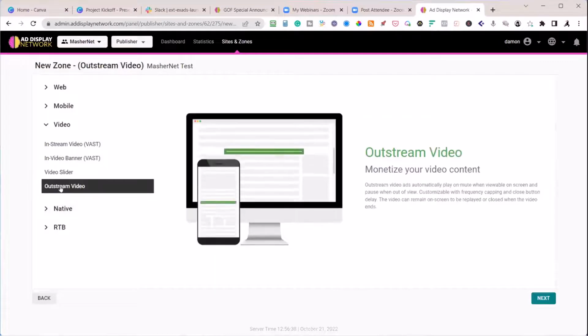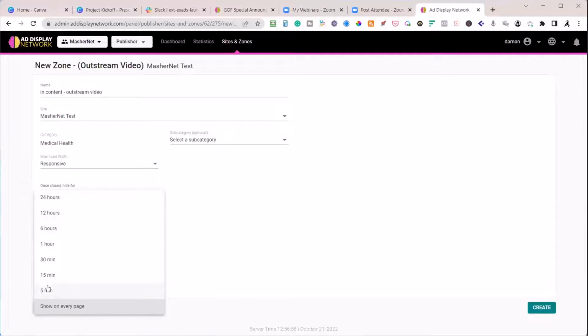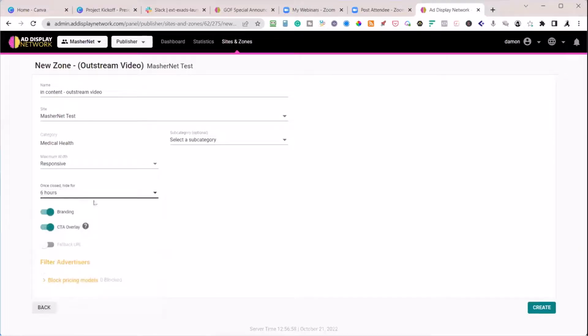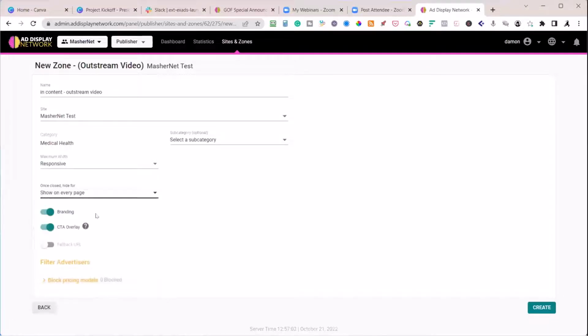Another one that you might want to use is video. This is my favorite, Outstream video. Click next, and in content, Outstream video. Okay. And again, show on every page, show every 24 hours, every 6 hours. So you can really vary this up. So if they go to multiple pages, it can show on every single page they visit in a session. Or you can show that video just one time every day.